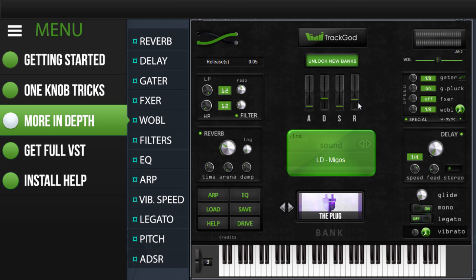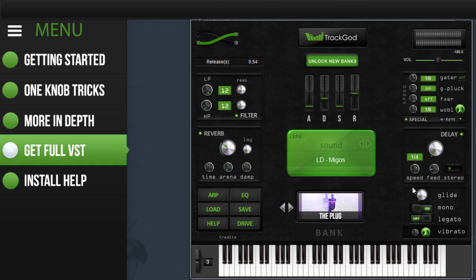But if I turn the release up, I'm going to turn the release all the way up and push the note super quick and watch that it still stays. Now let's try it a little lower. So release holds on to the note and makes it fade away even if you had already let it go. So that's the TrackGod VST.